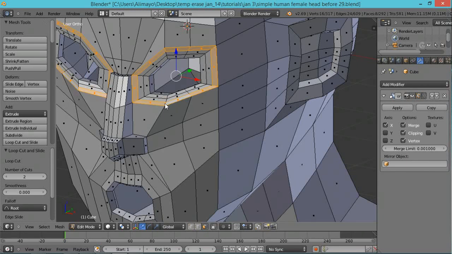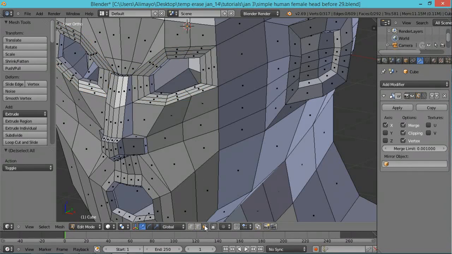I just held Alt, and I'm going to hold Shift Alt. What I just did there was, let me show you, I was on face select, all right? So just like how we did with the mouth, now I held Alt down and I clicked right here on this edge. Even though I'm on face select, I'm going to click on this edge, and you can see it grabs that whole edge loop.